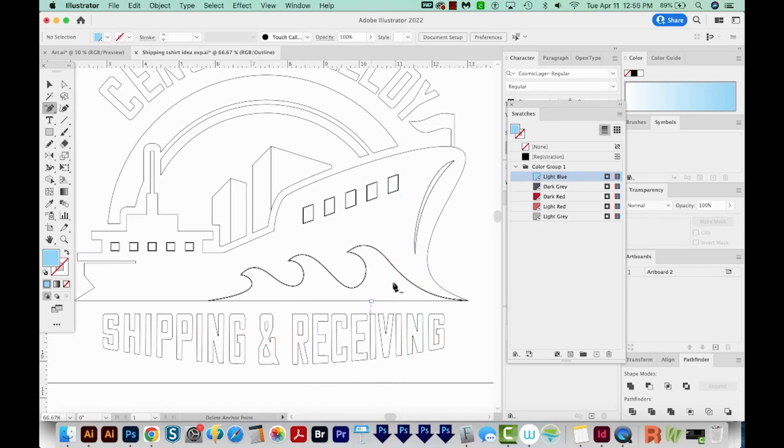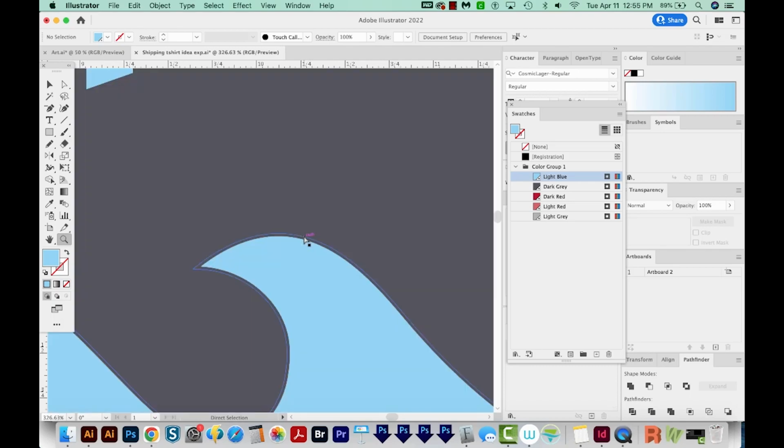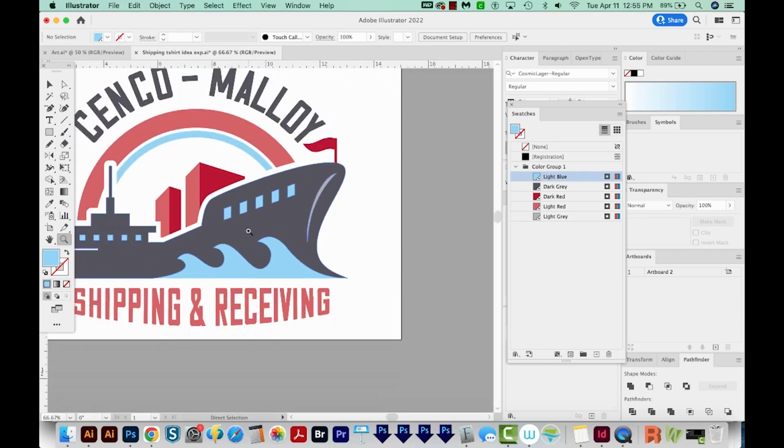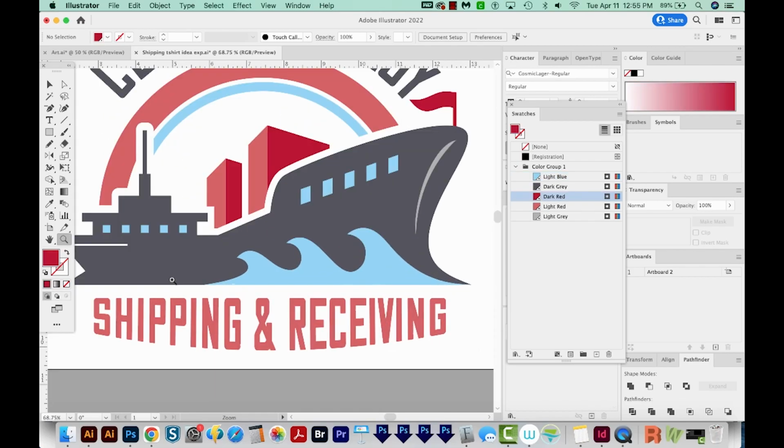If we hit Command Y or Control Y, we have an overlap right here where the two colors will be able to register a little better. So that's how spread works.